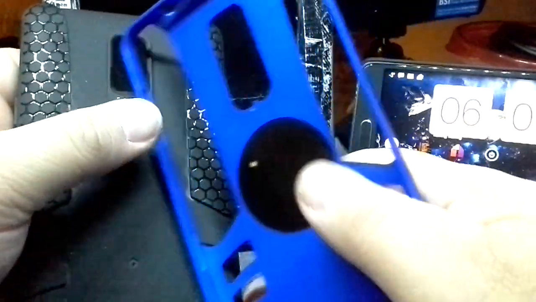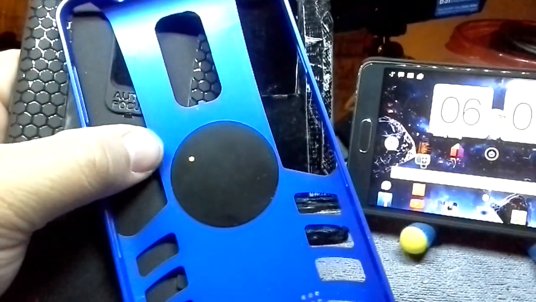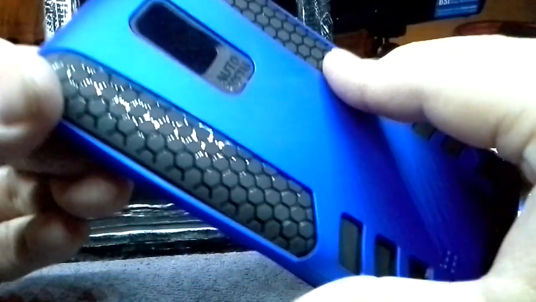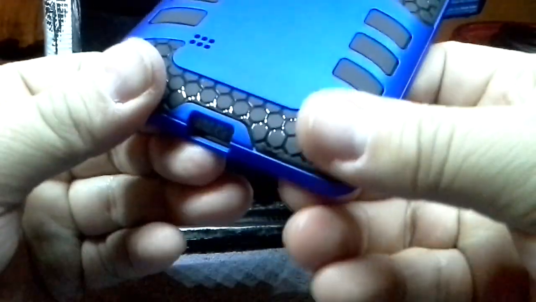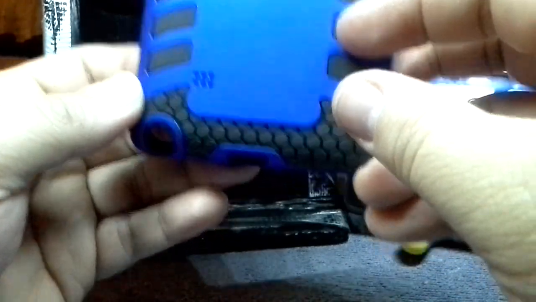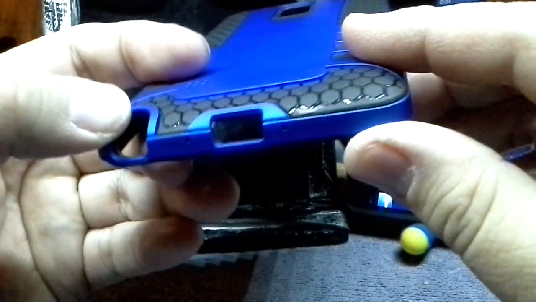So let me put this back. If you guys get this one, see this little tab there? That has to go in this little hole. So you want to stick it in there like that, and then push this through. That's it. It goes on a lot easier than it comes off. So like I said, it has all the proper holes, your mic holes, infrared, headphone. So let's grab my phone.